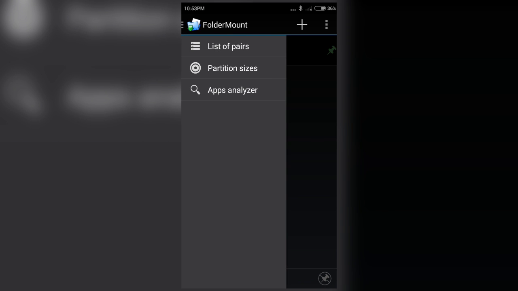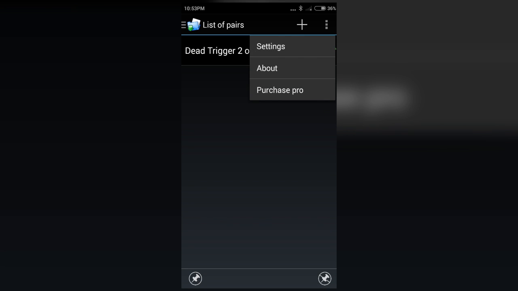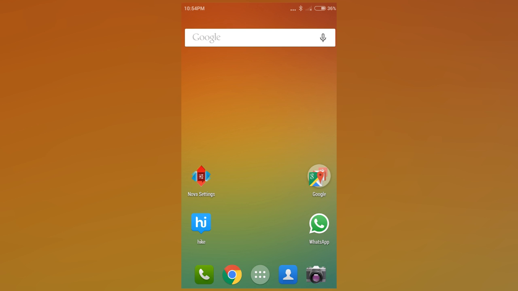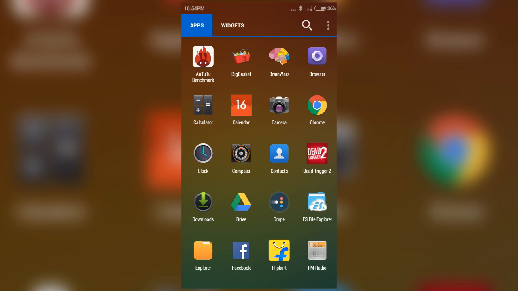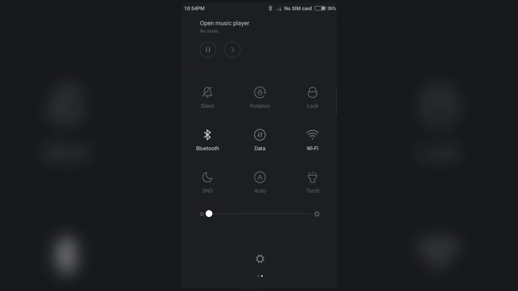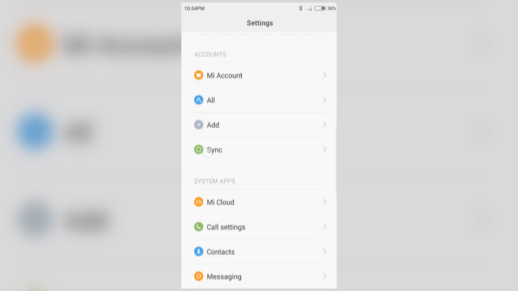You can go ahead and create around 3 pairs in the limited version, but if you want more than that you can purchase the full version. So that was how you can use the FolderMount app to transfer the data files of the games to the external memory. Now let's check how much size we saved on the internal memory.